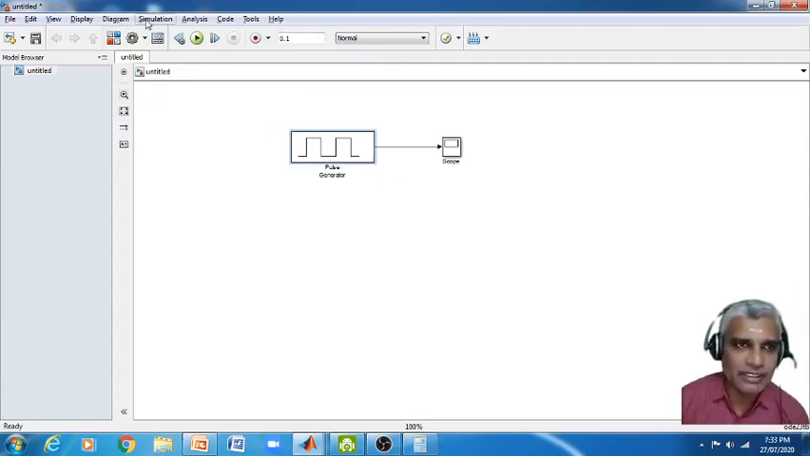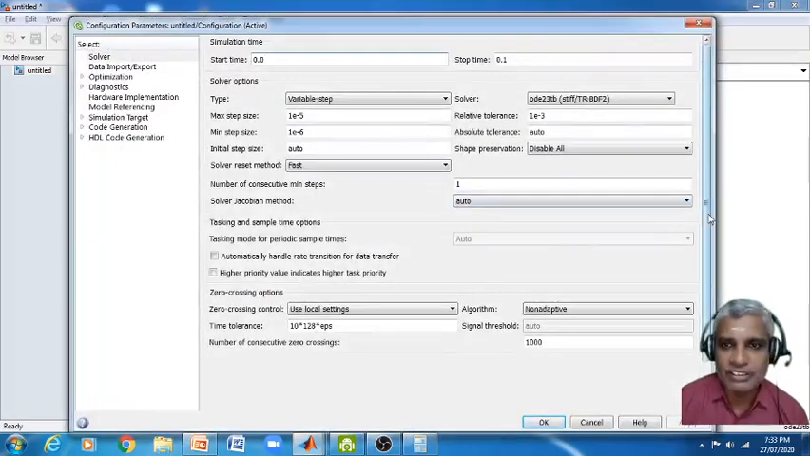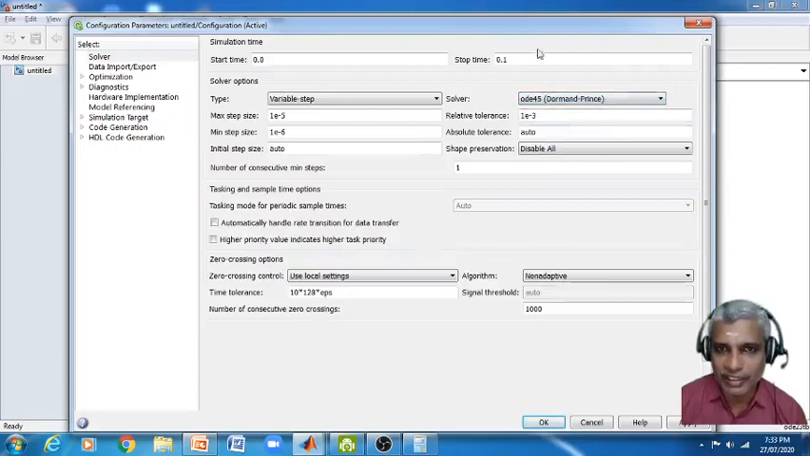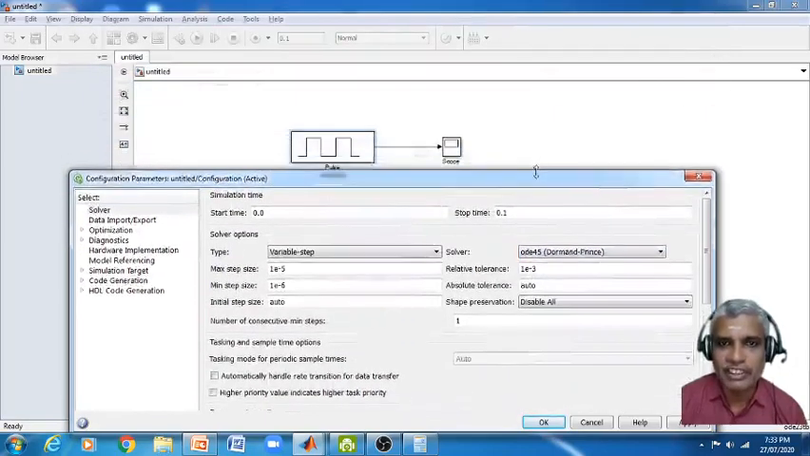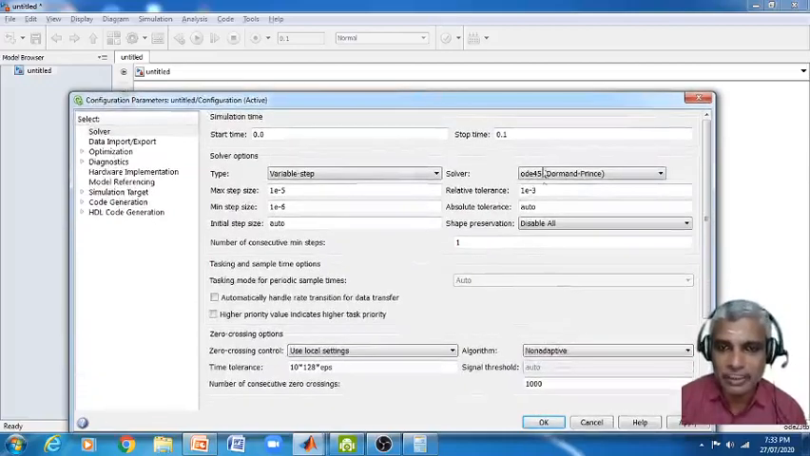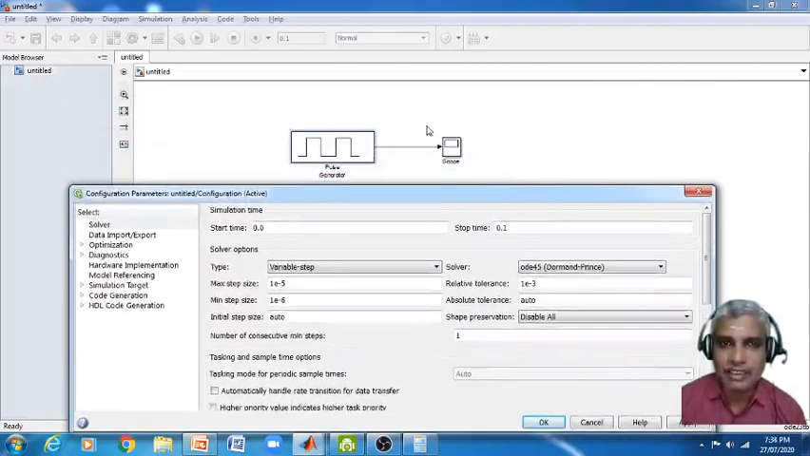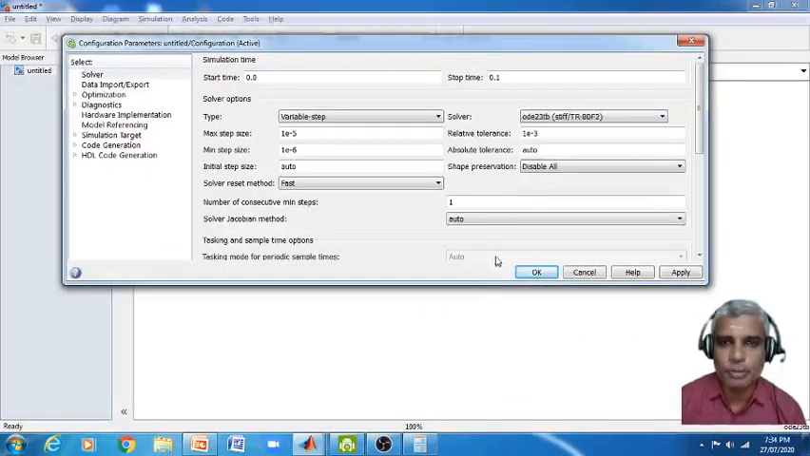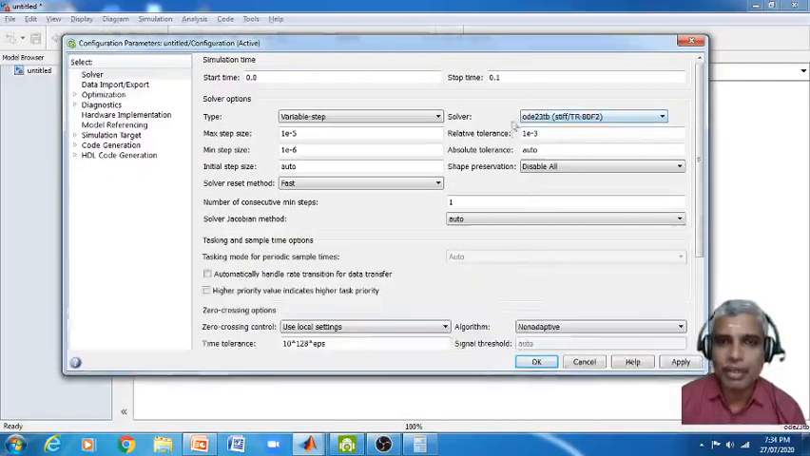Now the important thing is you have to go to Simulation, Model Configuration Parameters. There are a few options that you have to make very clear here. By default the solver is ODE45. ODE means ordinary differential equation. Whatever I am drawing here, the backend of it will be converted into a differential equation and solved using this particular solver, and the result is brought back to me on this front screen. For power electronics simulations, ODE23tb is the best option. You select ODE23tb for power electronics.